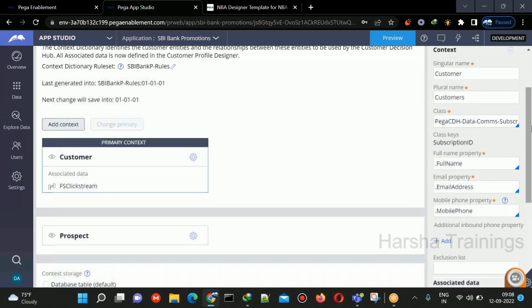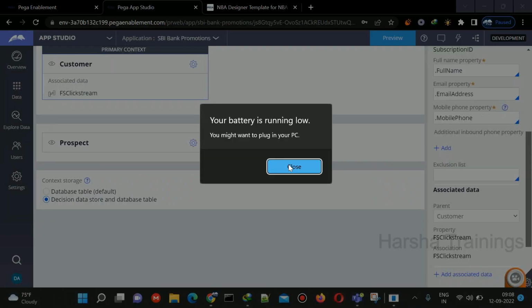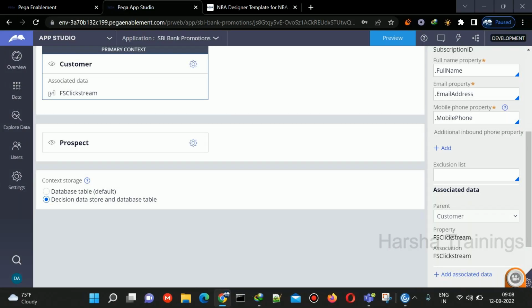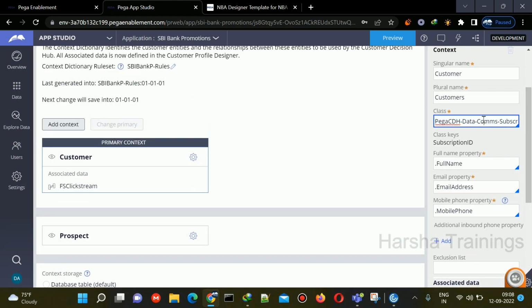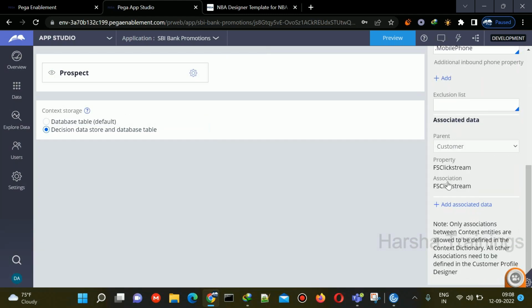So you got the question, right? So what it is saying is that the ubank dash data dash customer class is associated with the FS clickstream, but now we have modified the ubank data dash customer class to this class. But this class is not having any association rule.